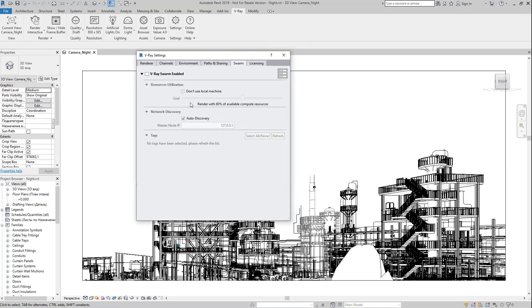So to access the Swarm settings, we need to enable Swarm from the checkbox over here. And since we are not running a rendering at this stage, enabling Swarm from this checkbox will only give us access to the settings. We haven't run a rendering yet. And as you can see, the settings are grouped into three categories: resources utilization, network discovery, and tags.